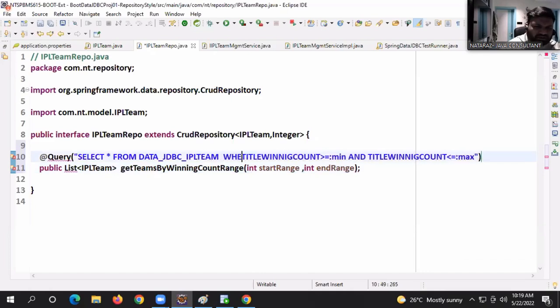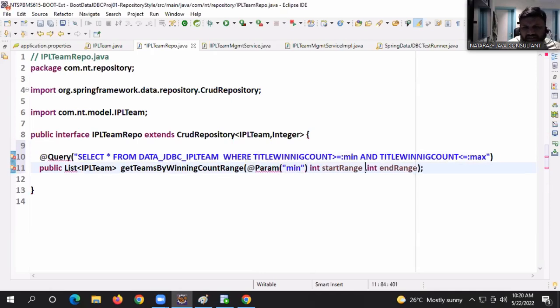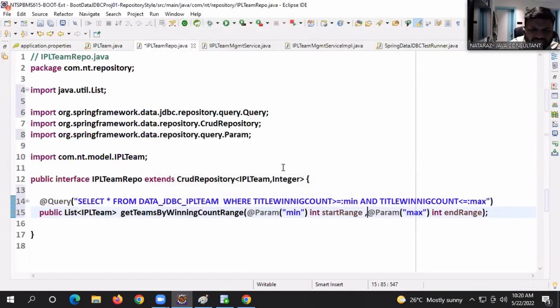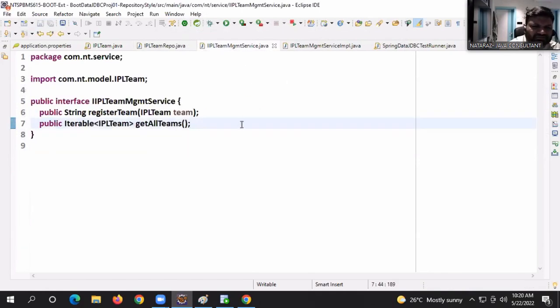Okay, where? We write where, guys. @Param min should go to this, and @Param max. It is the same as Spring Data JPA with some compromises. @Param, java.util.List, guys. Fine, one method is ready.